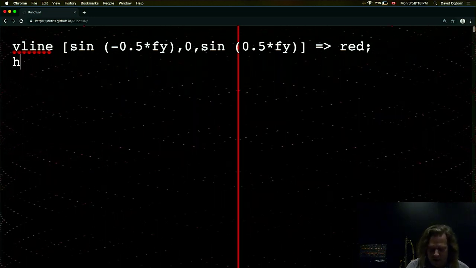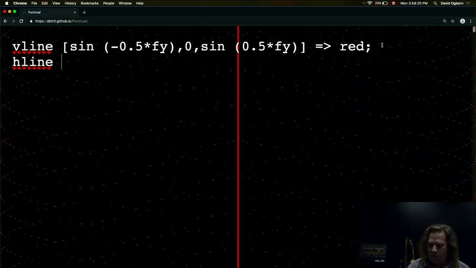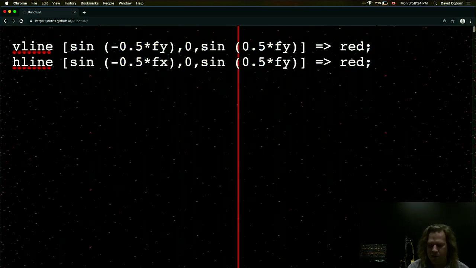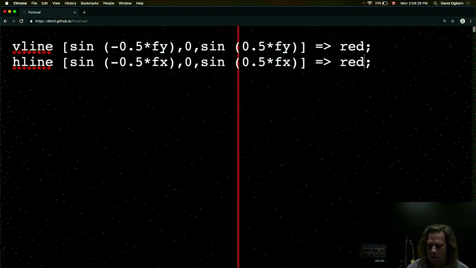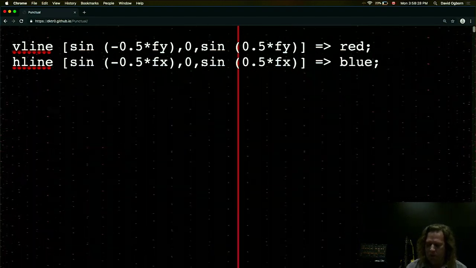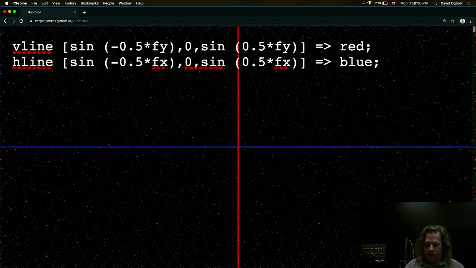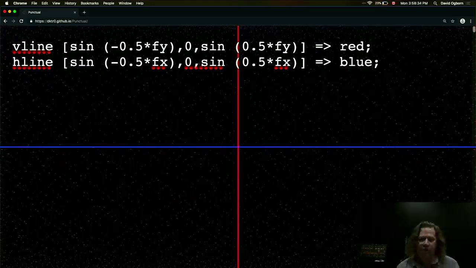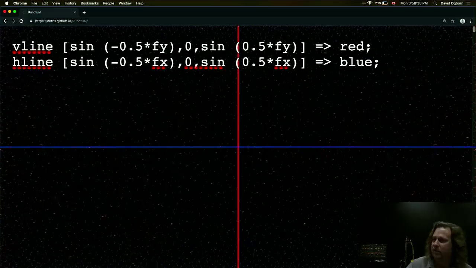Well, we have H-line as well. So I'm just going to make a similar program with H-line. And I'm going to change the Y's for X's. And I'm going to work with the blue channel instead. So we're going to see simultaneous patterns. Somehow reminds me of spirograph a little bit.